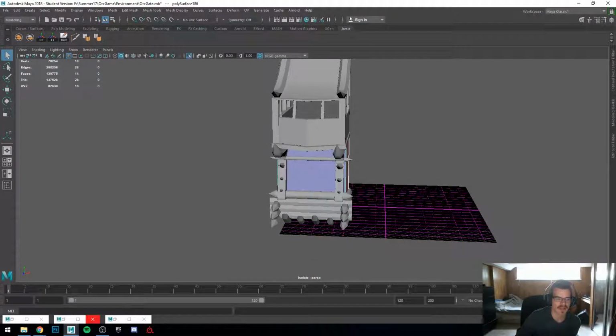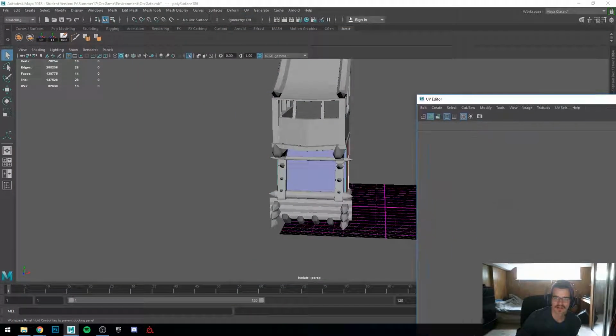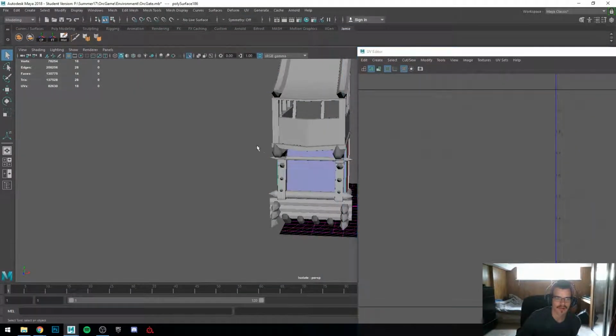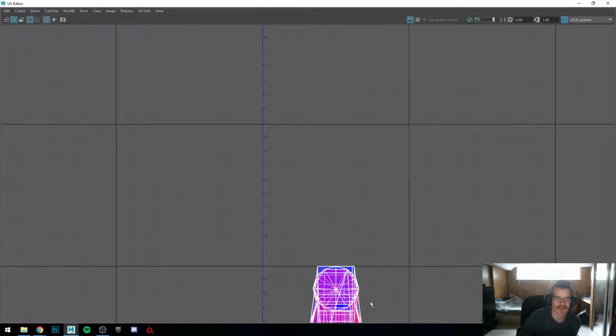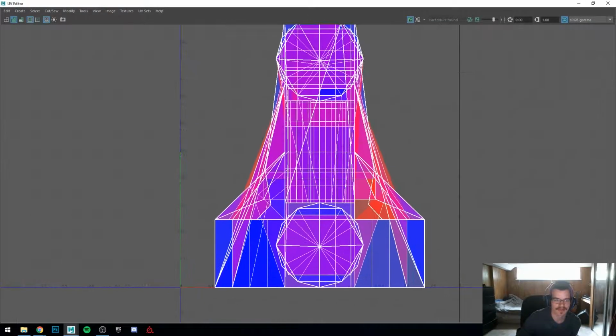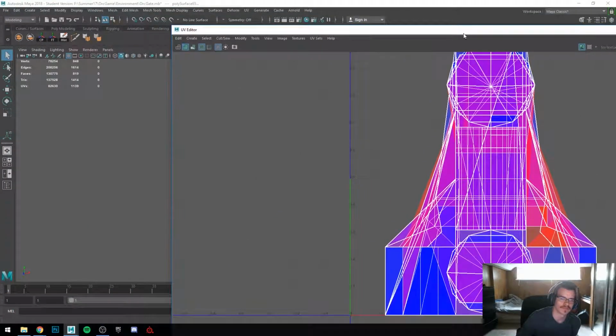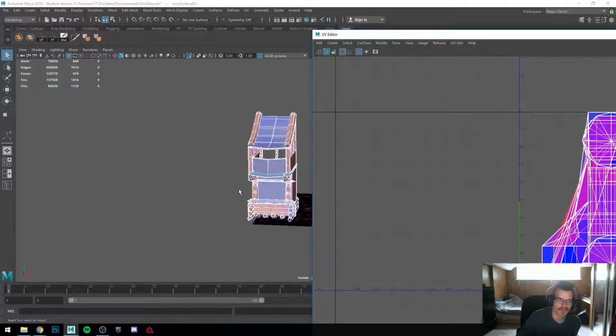So we have this tower. I'm going to close these and then reopen them. So if I get in my UV editor, I'm going to grab the whole tower, and you're going to see those are my UVs. Look good? No. Okay, so those are bad UVs. They're overlapping. They're not properly UV'd.